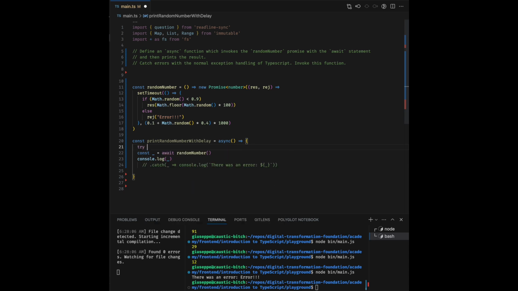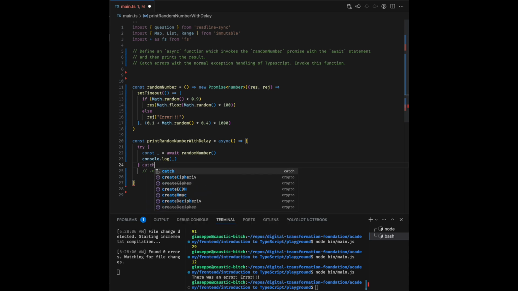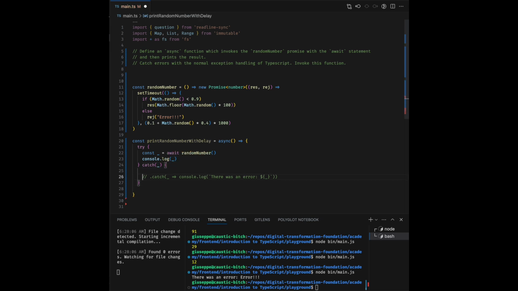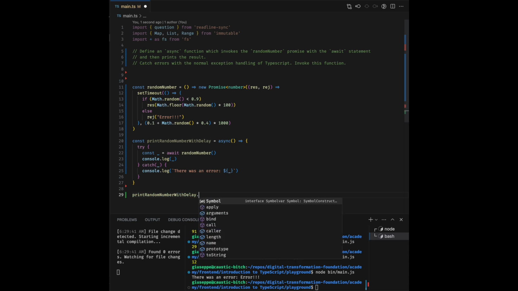And now try, because this might throw an error, catch and then underscore, and this underscore here will be the parameter of the catch, so it's the value that is passed to the catch callback. So again, this value here, and then we can print the error. This may look a little bit more verbose, but oh, it's such a pleasure. It's so much cleaner to read.